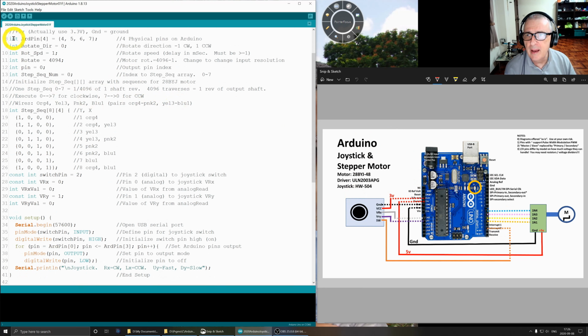The next thing we have are the declarations of our variables. And this first thing is just the Arduino pins. So I'm using 4, 5, 6, and 7. That's for the stepping motor. Then I've got a rotate direction, and I'm using -1 for clockwise and 1 for counterclockwise. Then I've got a rotation speed, which is actually a delay in milliseconds. And note here, it has to be greater than or equal to 1.